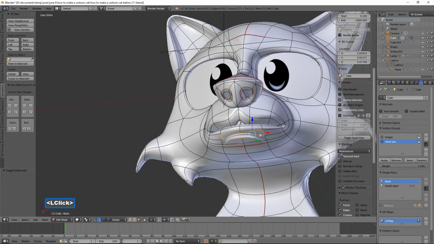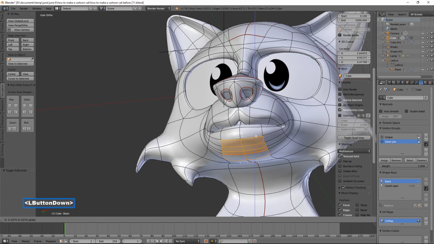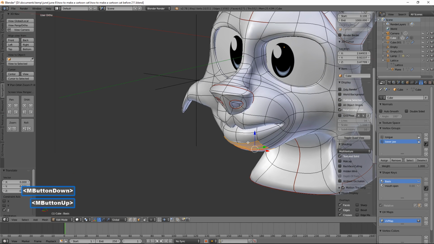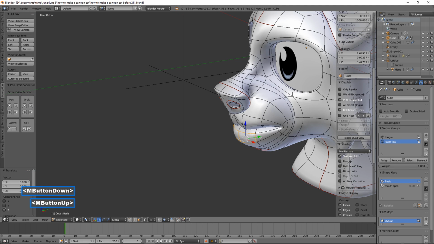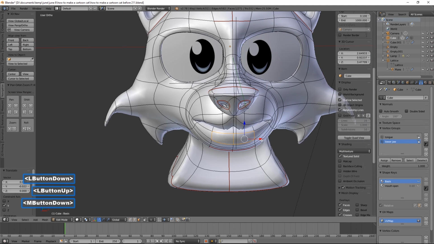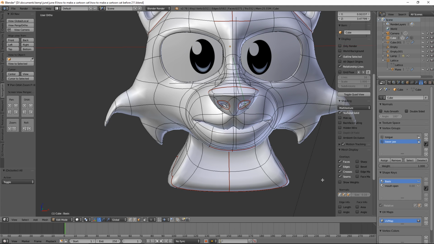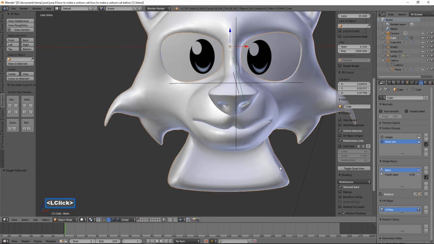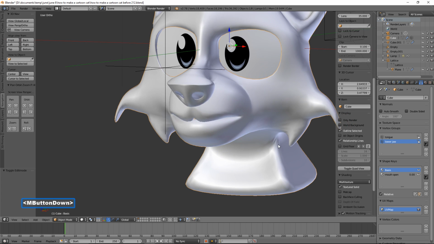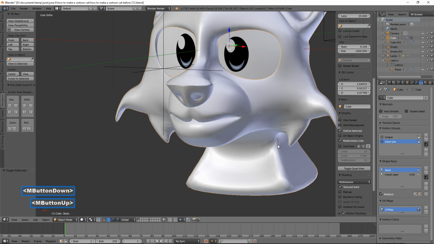We're on face select. I'm going to click here, hold shift, and grab this and pull this down. Something like that. I'm going to click here, push that forward, something like that. And I'm going to press A to deselect. Okay, what I'm going to do now is click here. I'm going to go to object mode. I'm going to hold the middle mouse button to rotate the view.